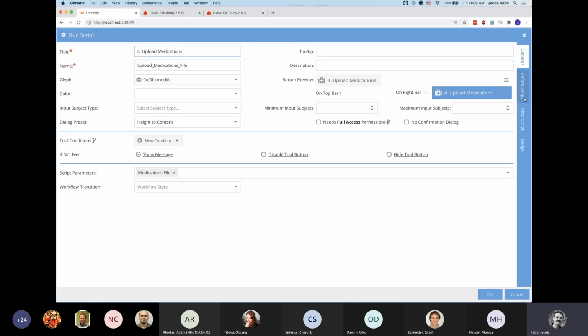So how does this work? There's nothing interesting in the before script, but you'll notice that we have this medications file parameter available, right? That's what everything's going to be processed from.